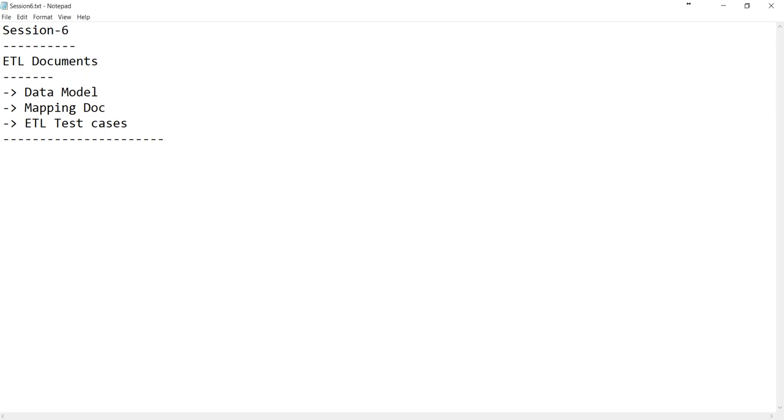Okay. So in the last class, we have seen what to test as part of ETL testing, what the different areas we need to focus on are, and we also discussed a few things about the documentation. In the ETL testing process, we require a few documents like a data model. We need to know what tables we have in the source and targets, and then we should have a mapping document.